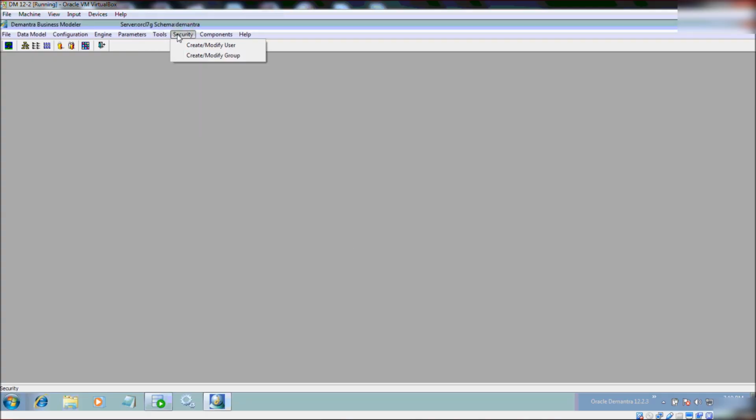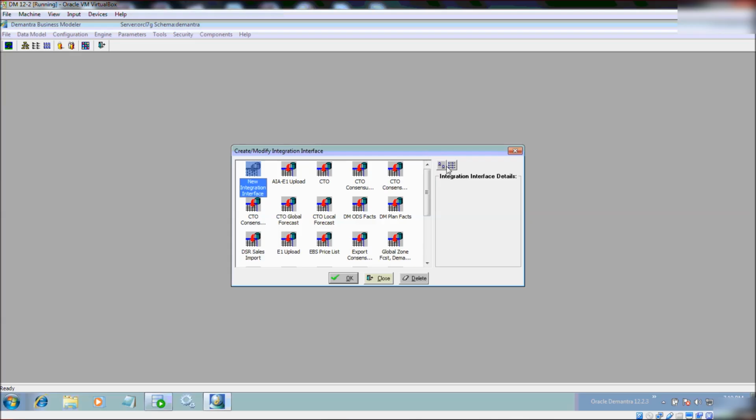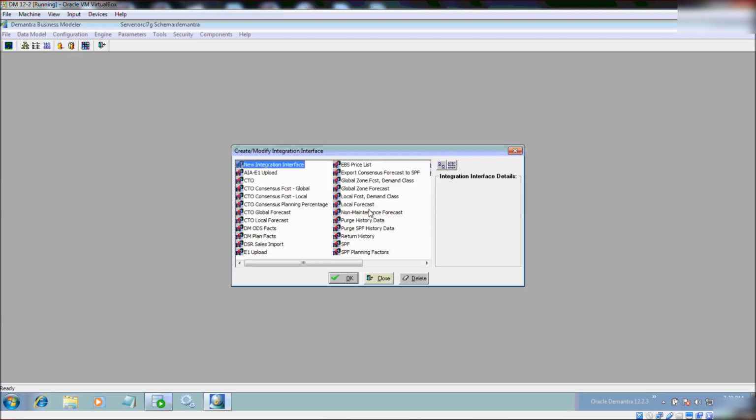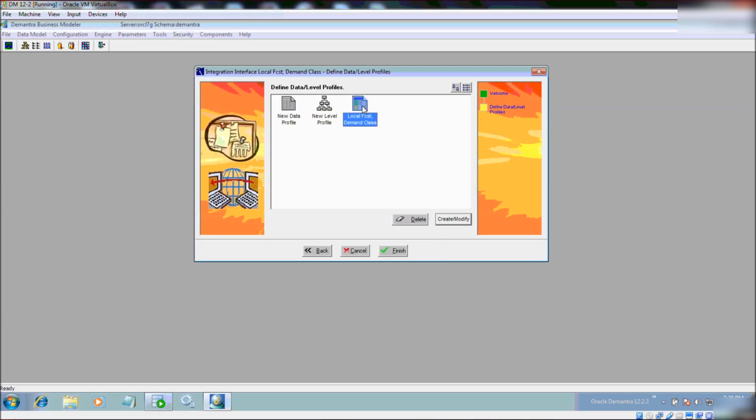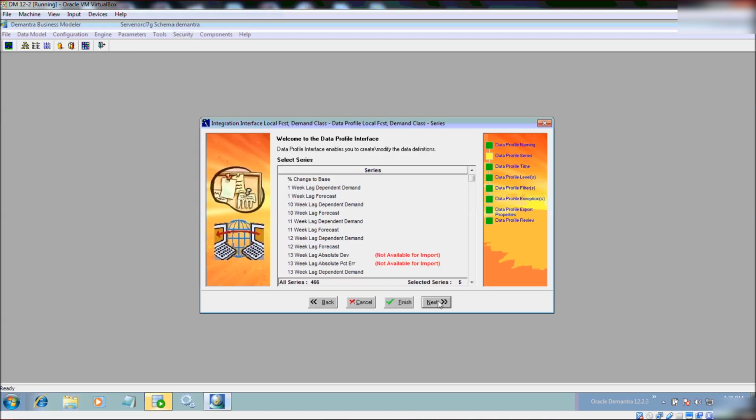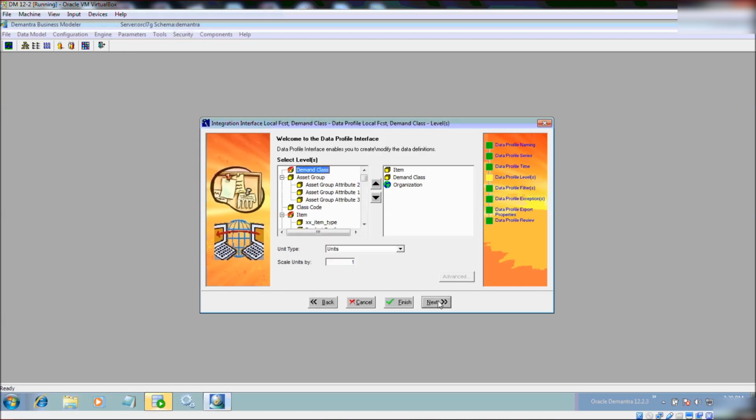So you can see there are other integration interface profiles. Now we have seen the local forecast. There is a global forecast as well, a global forecast at a demand class, or a local forecast with a demand class. In the demand class, the only difference is that it will have that demand class level. Rest of the things are the same.